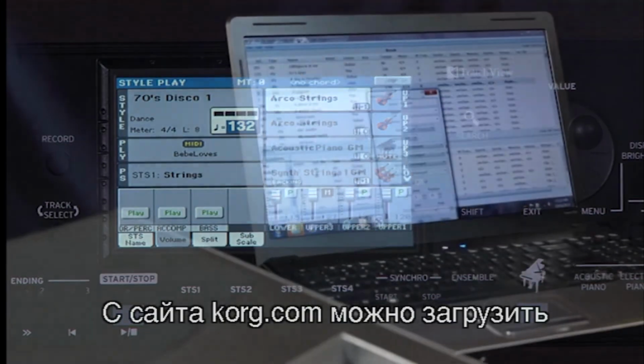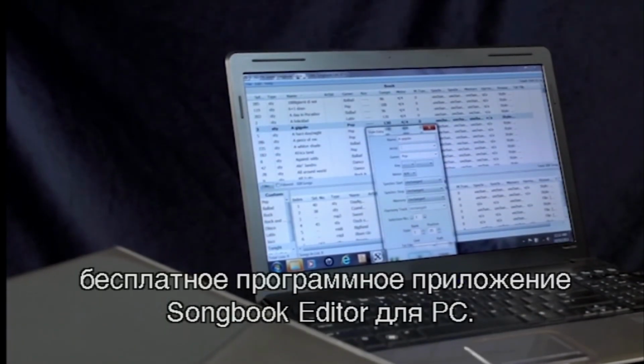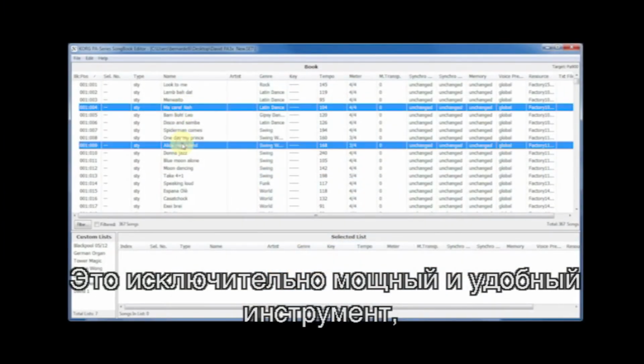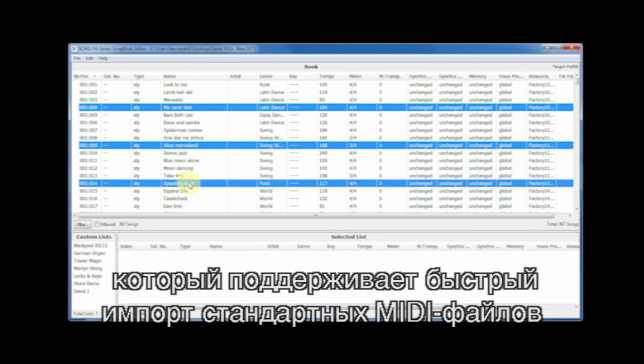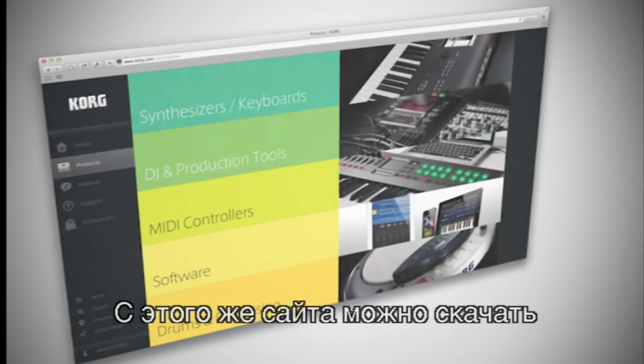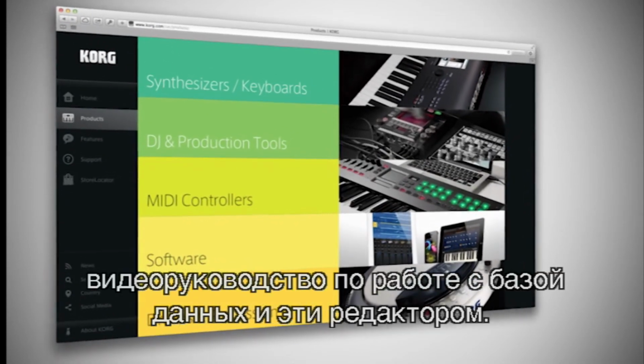There's also a free SongBook editor for PC available for download from KORG.com. It's a powerful and useful tool that includes fast multiple import for standard MIDI files and MP3s, plus many editing features. A video explaining SongBook and the editor in detail can be found on KORG.com as well.